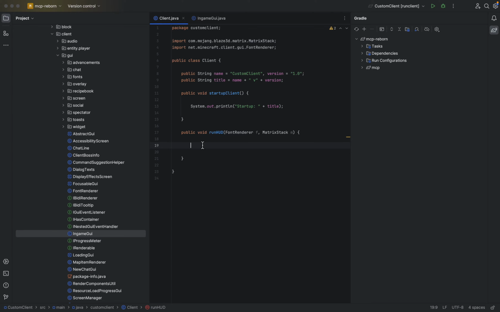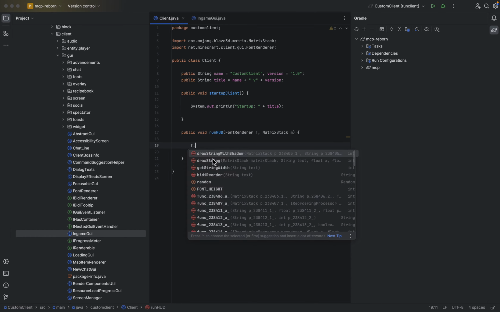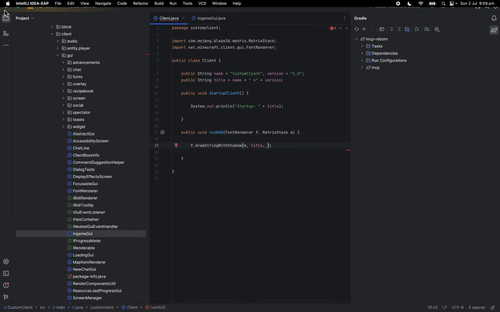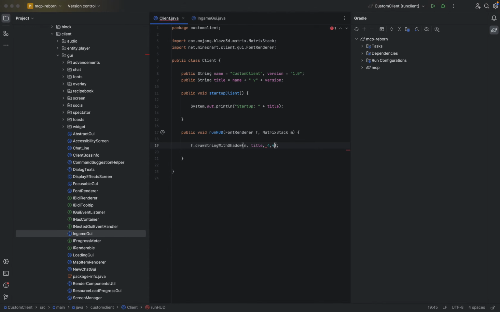Okay, so now let's just start off by displaying some text. Very simple. So we're going to go f dot, and it's going to show us some options. We're going to choose drawStringWithShadow, and we're going to pass in the matrix stack. We're going to pass in the text. So that's going to be our title. So I'll say title. We're going to put in the position. We're going to make it in the top left, but we don't want it to cram on the corner. We want to give it some space. So I find 4, 4 to be pretty good.